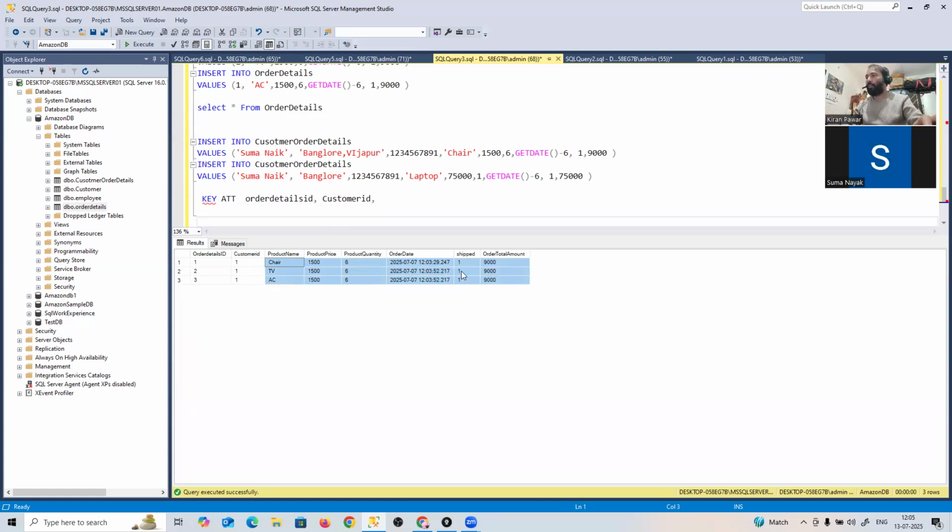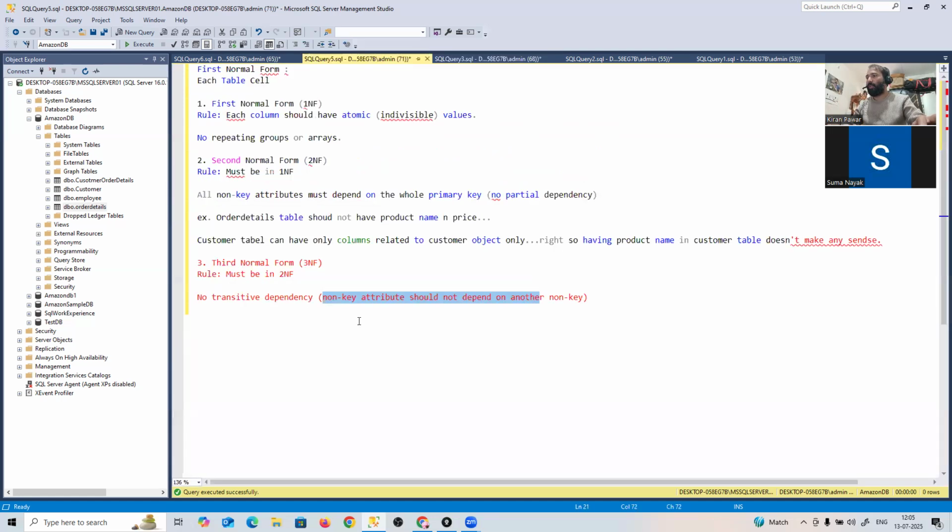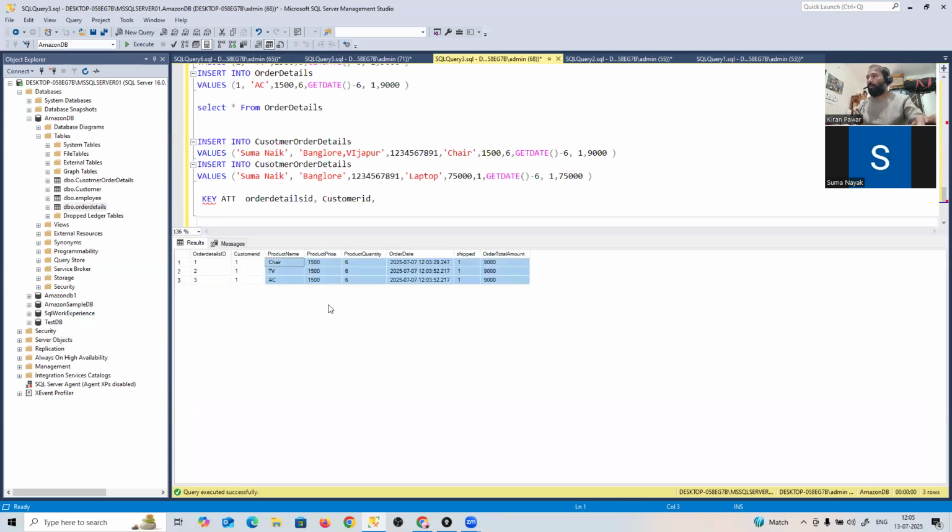So what is it saying, the third normal form, that a non-key attribute should not be dependent on another non-key attributes. So for customer, now these are the non-key attributes, okay, and for order details also these are the non-key attributes. So what is the second normal form? That the second normal form is saying that your non-key attributes should depend totally on your primary key attributes, right?